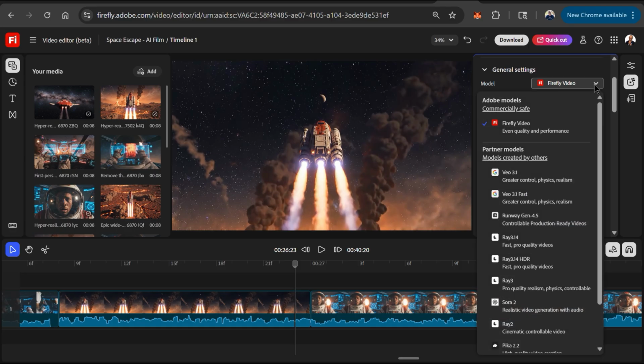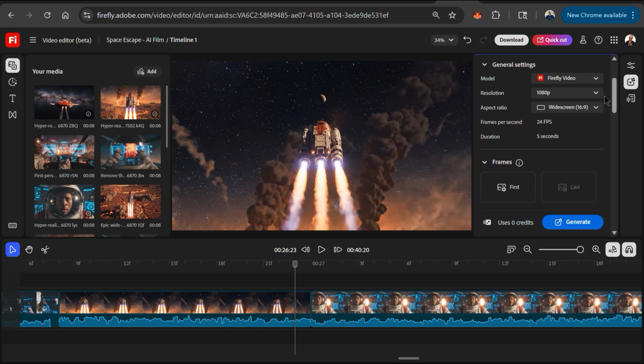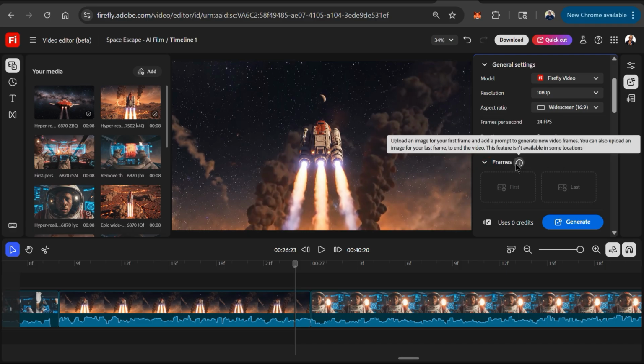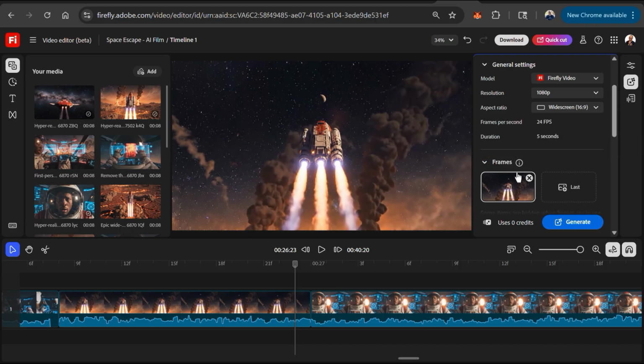With Firefly Video, we can easily select a frame directly from our timeline. So now let's go down to the frame section at the bottom here. If we click to add the first frame, we'll see a menu pop up with several options. Since we selected the Firefly video model, we can simply select the current frame option. And as you can see, my frame has been added here. And when I generate my video, my scene should be extended from this exact spot.